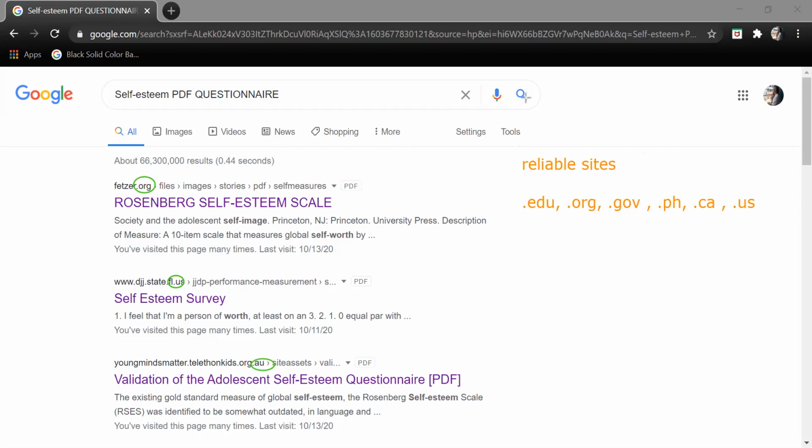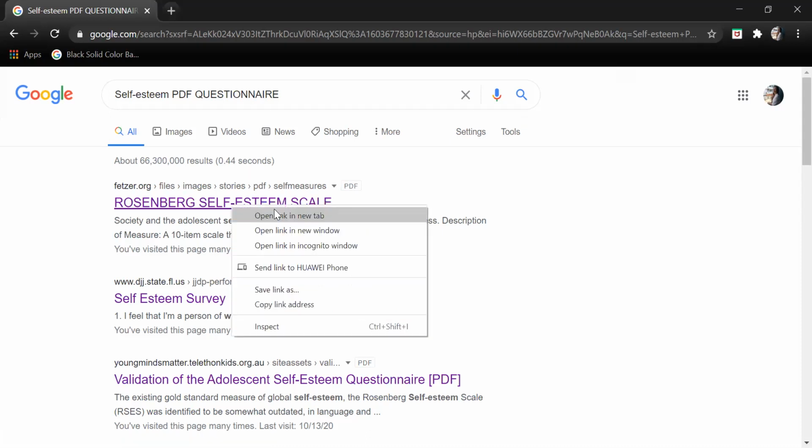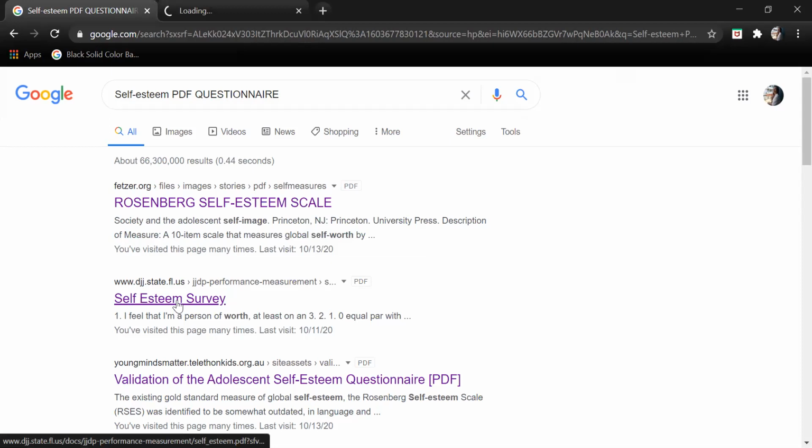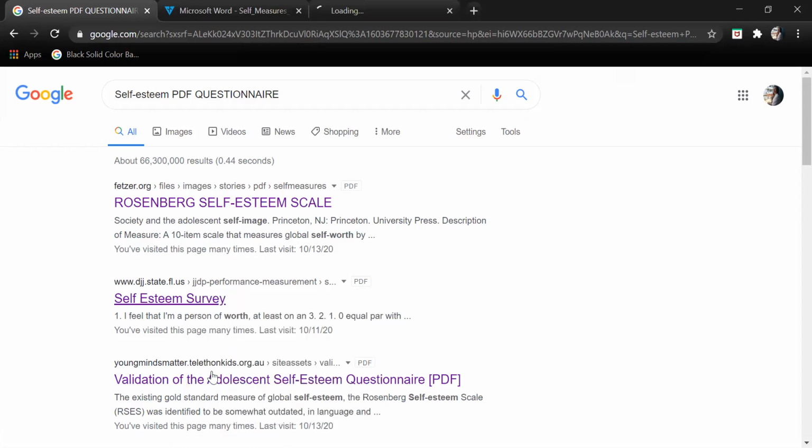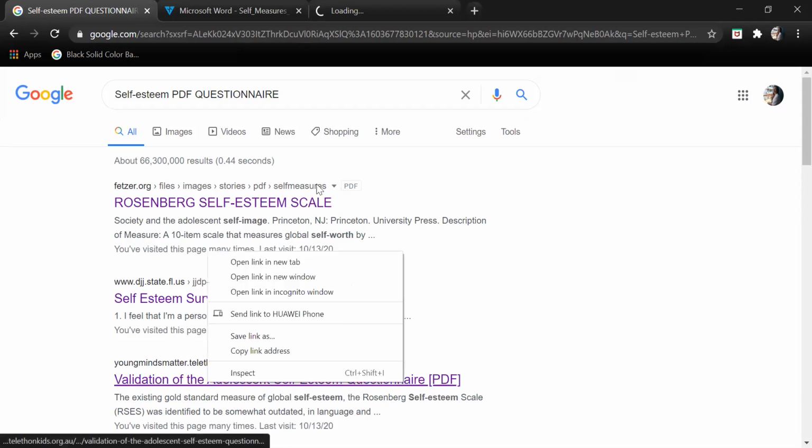Okay, we will clear that one and then open some of the tabs here. So open link in new tab. Guys, if you are searching for some files and you think it's related to your topic, might as well download that one and save it in a file that you can easily access, because we will be using that one for chapter 2. So open link, okay, validation.